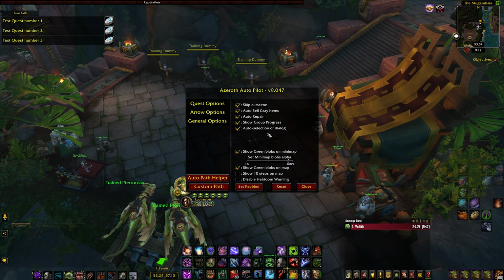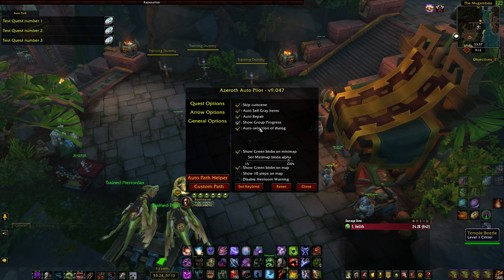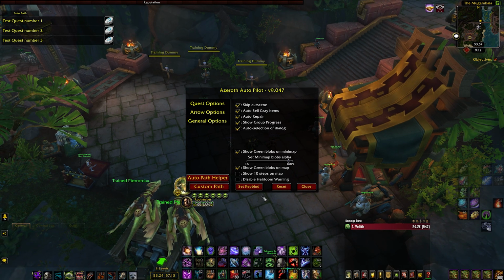Oh, so I guess when you're talking to a character, it automatically just clicks it for you, so you don't have to go over and hit it. Show green blobs. Show green blobs on map. You can show 10-step, disable healing warning.